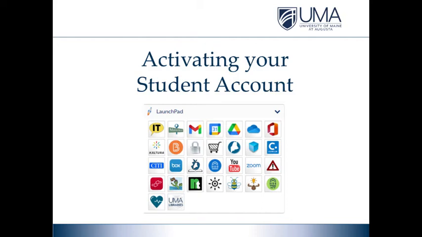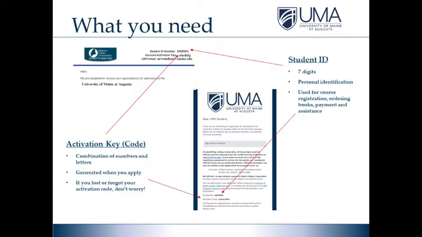Account activation is the first step in gaining access to all of your University of Maine at Augusta student resources in an easy-to-use single sign-on. Your student account will gain you access to the UMA portal, student email, Main Street Student Center, Brightspace, and additional digital resources available to you as a student.